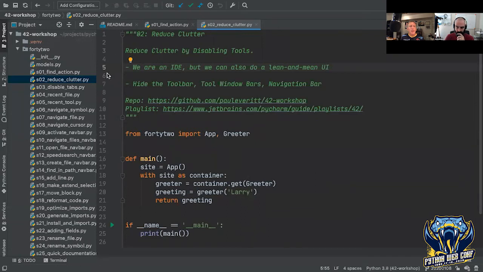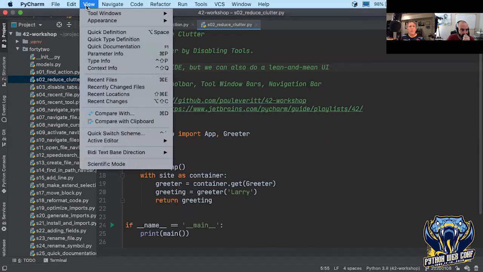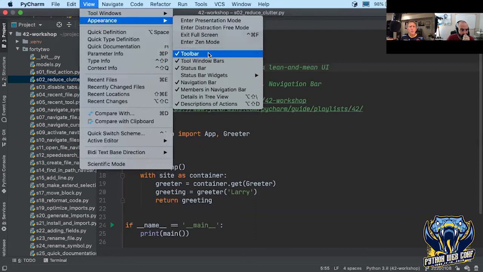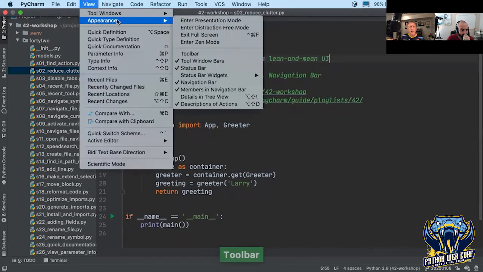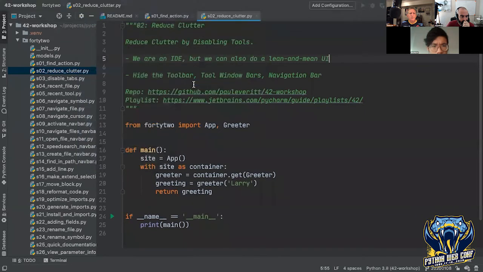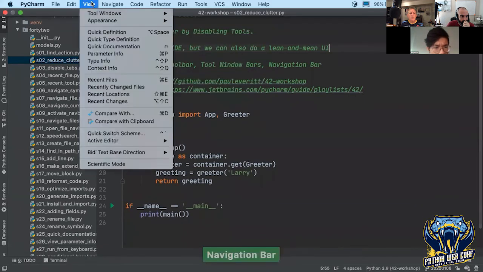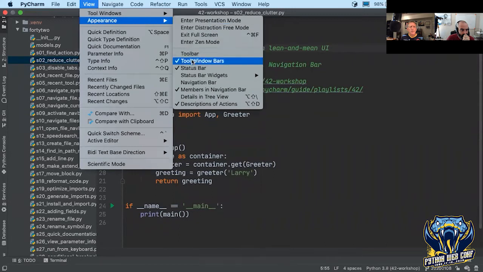So for example, I'm going to turn off a lot of this chrome. This thing, I don't need it always on the screen. I will bring stuff up as I need it. This thing, the stuff around the side, etc. So the way I work is I turn off the toolbar. I turn off the navigation bar. I turn off the tool windows, the things on the left and the right and the bottom and stuff.